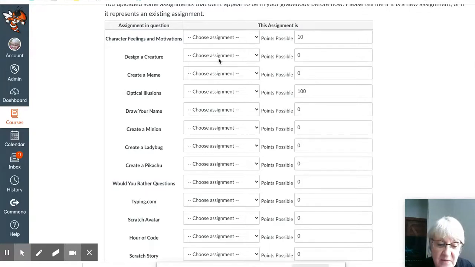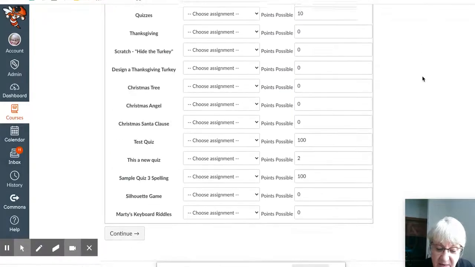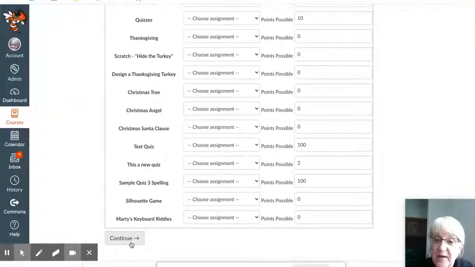Once it has uploaded, you'll have the opportunity then to select the assignment or to create a brand new assignment. So you can do it by clicking Choose Assignment, and whichever one your assignment is located, or create a new assignment. And once you have done that, then you can come down and continue, and it'll walk you through the steps on what you need to do next.